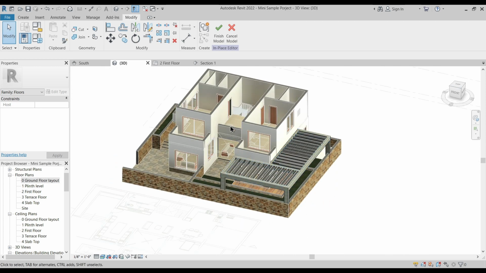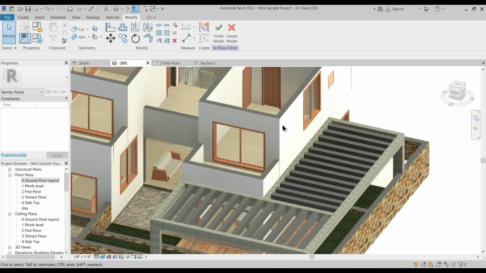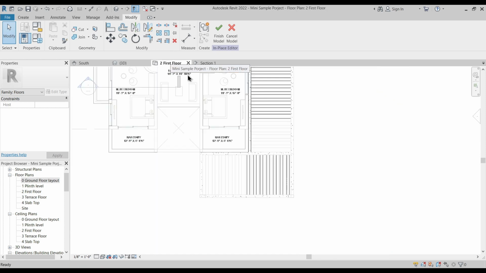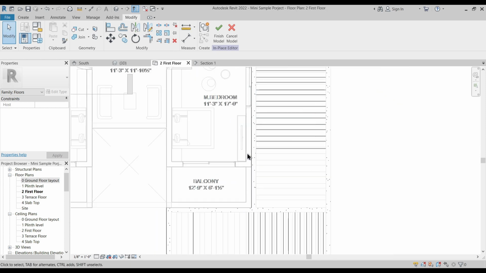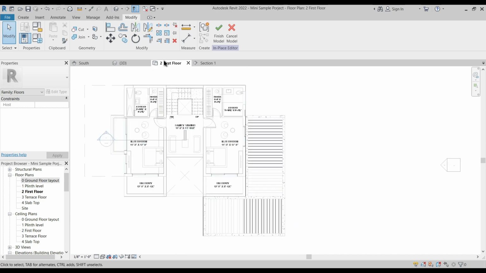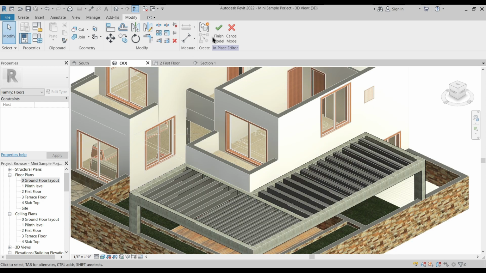Fine. So the first floor is also created with all the openings. I just need to add one window into this face. So let me go to first floor. Let me see if I have. No, we don't have a window onto this portion, so that's fine. I'll just finish this.